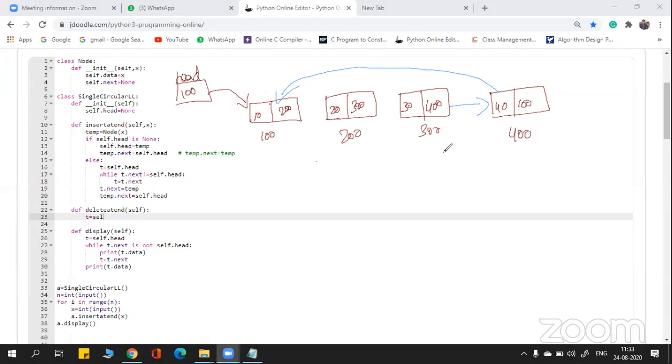Yeah, exactly. So what will we do? We'll come to the last but one node, that is nothing but t. After coming here, I should delete this thing. And then this should store the first node's address, 100. So come to the last but one node, delete the last node, and make this next point to the first node.